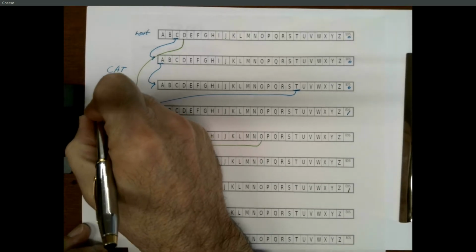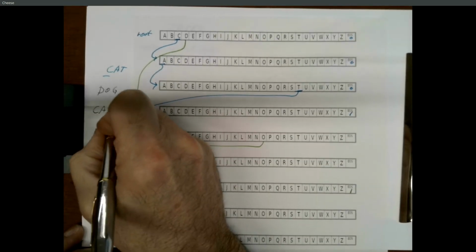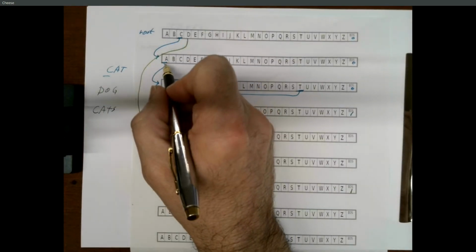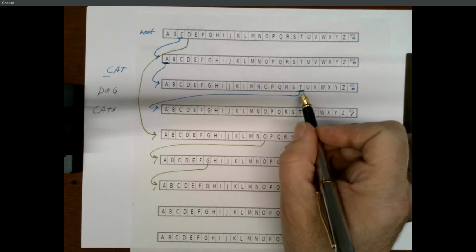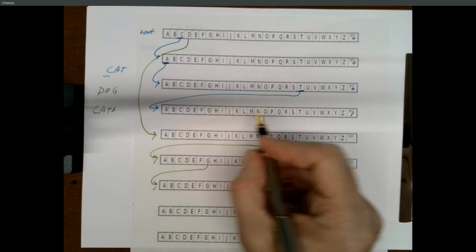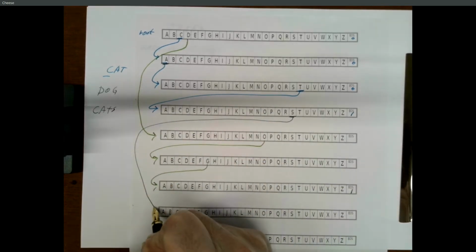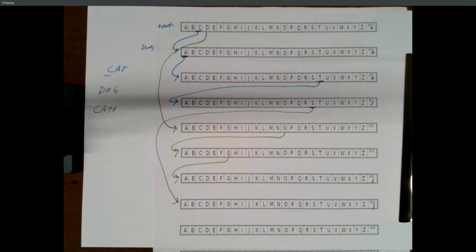So we got a cat, we got a dog. Let's store cats. Okay, so we start off with a C. That's already pointing to a child. We go down to the A. That's already pointing to a child. We go to the T. That's already pointing to a child. We'll go to the S. We'll have that point to a child node. And then we'll set the end of string equal to 1. So is that now storing both cat and cats? It's storing both cat and cats and dog.